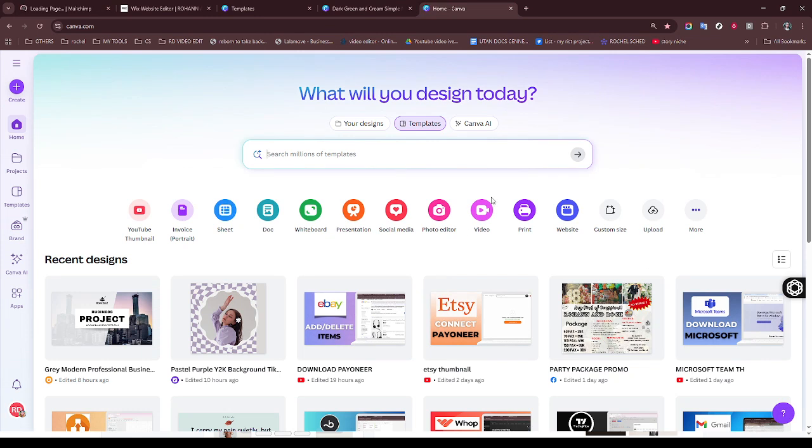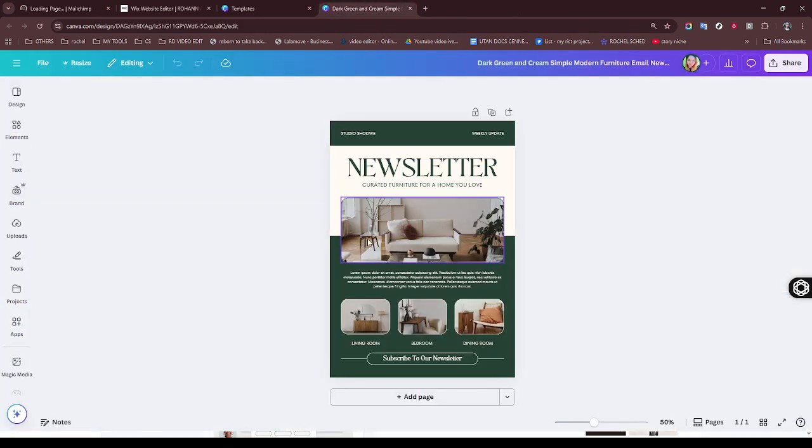You now know how to create an engaging email newsletter combining Canva's design power and Mailchimp's user-friendly email tools.